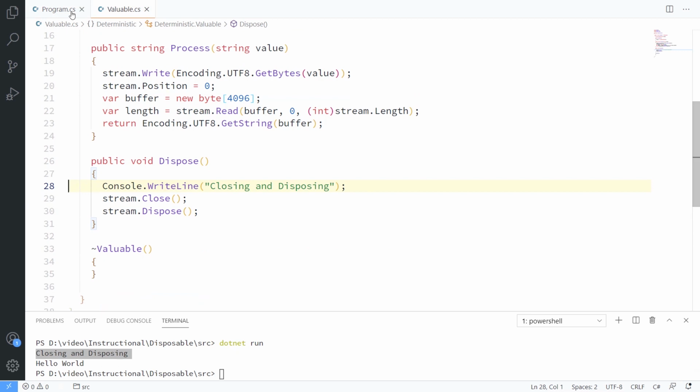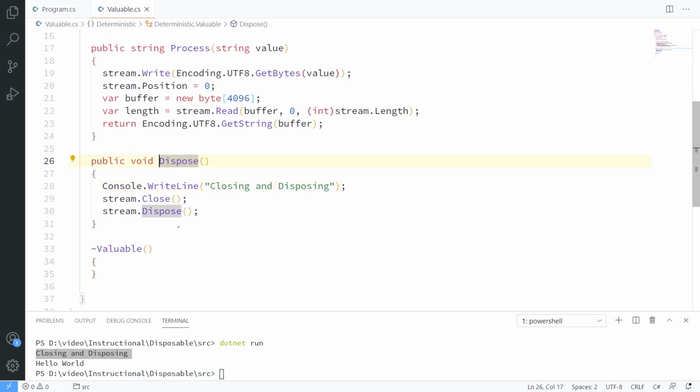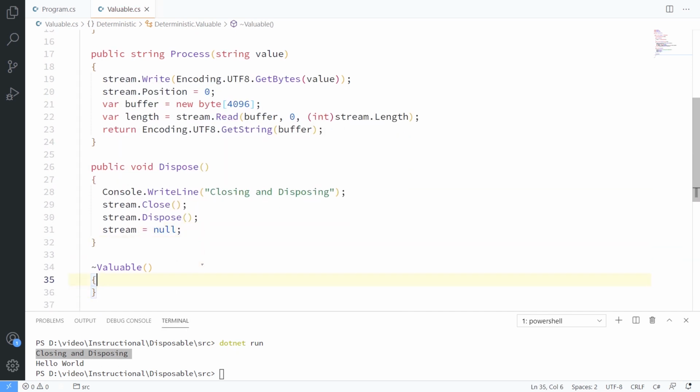But what if the user of the class didn't use the using statement? What do you do then? Let's go back to valuable, and one of the common patterns here is to say stream equals null. Then in the finalizer, you can still check.